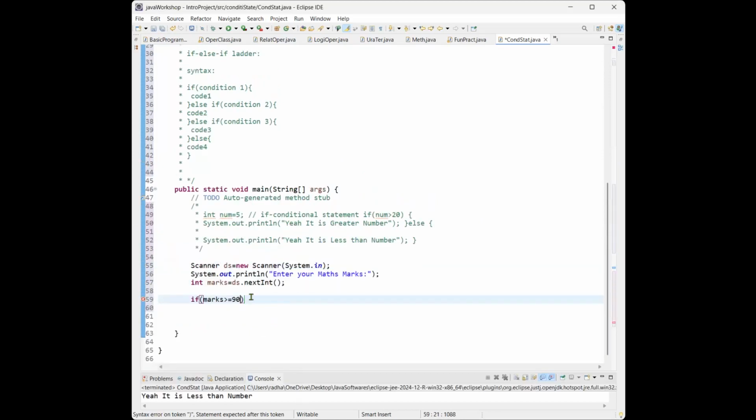First here we are taking the condition: if marks are greater than or equal to 90, then we have to print the grade as output, System.out.println. We need to give him the grade, right? So above 90 we will give the grade as A plus.